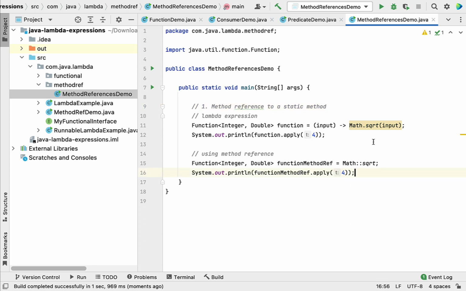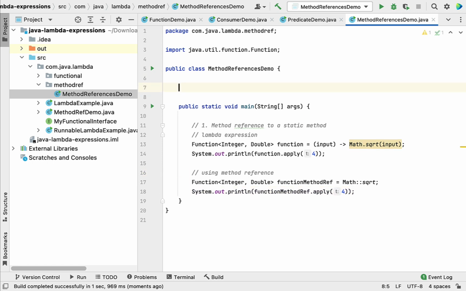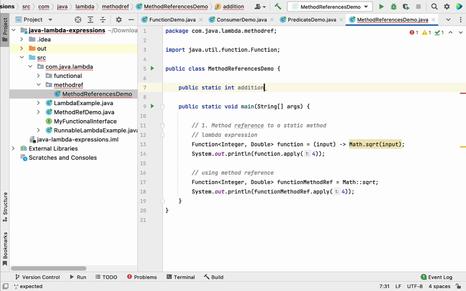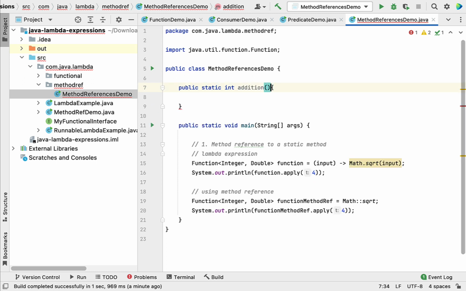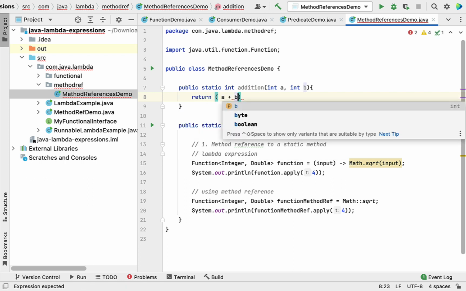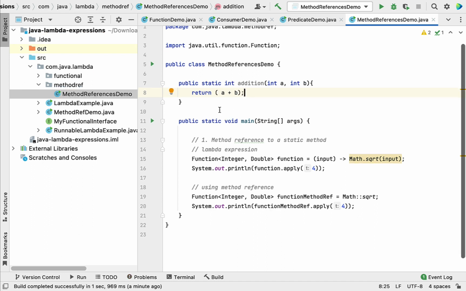So let's take a look at one more example to demonstrate method reference to a static method. Here I'm going to create one static method. Let's say public static, it returns integer, and let's say addition is the method name, and then pass int a, comma int b. This should return the addition of a plus b. Alright, perfect.